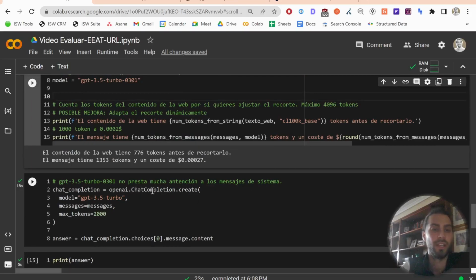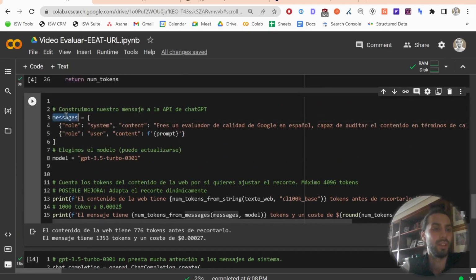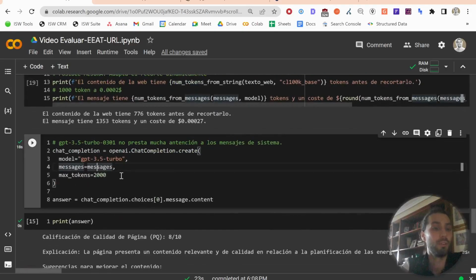In this case here, you see OpenAI ChatCompletion. It has changed the name if we want GPT chat. Create, and we pass the model, which is gpt-3.5-turbo. ChatGPT is GPT 3.5 Turbo. We pass it our messages, our list of messages, and we can put a maximum of tokens or other typical parameters. You can see it in the documentation.